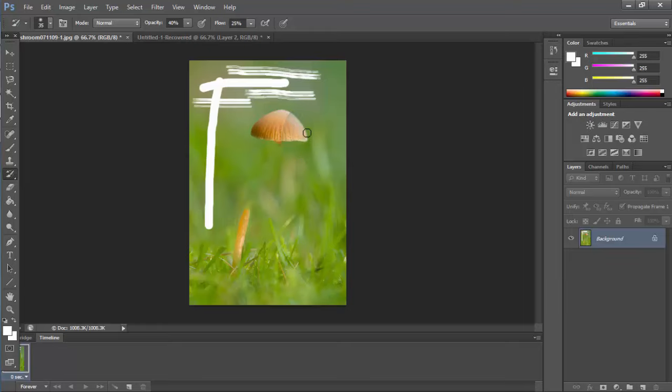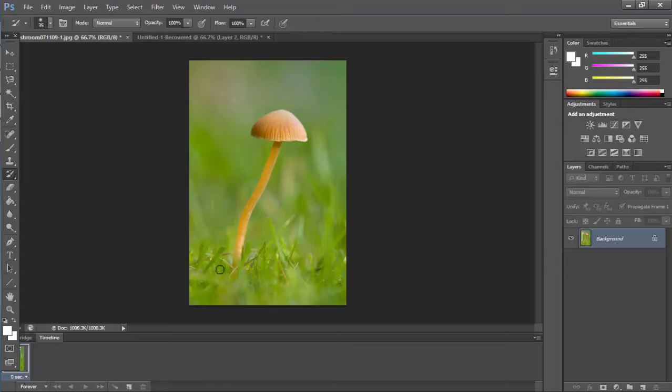We use this history brush. Whatever we have removed or done wrong, we are getting it back from the history using this history brush. You can get whatever was originally present, any part of it, back using this history brush. Now we have our original image back using the history brush.